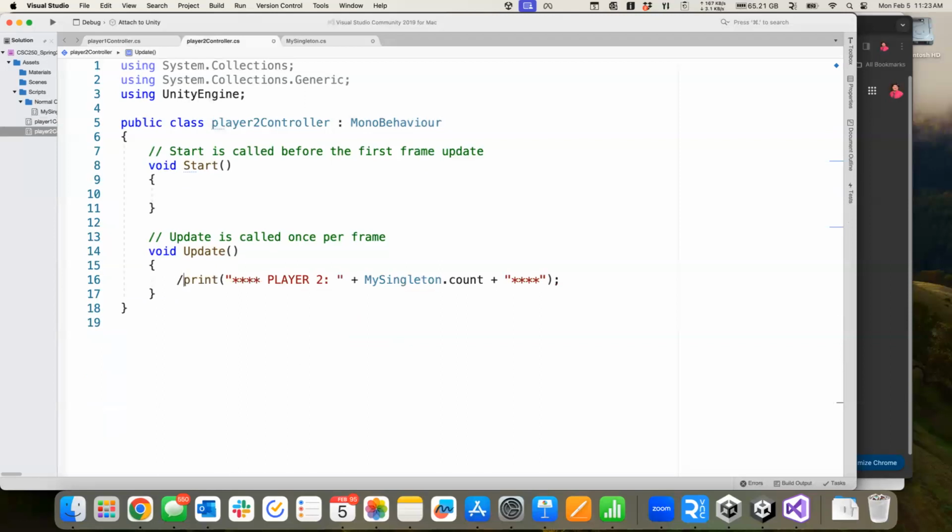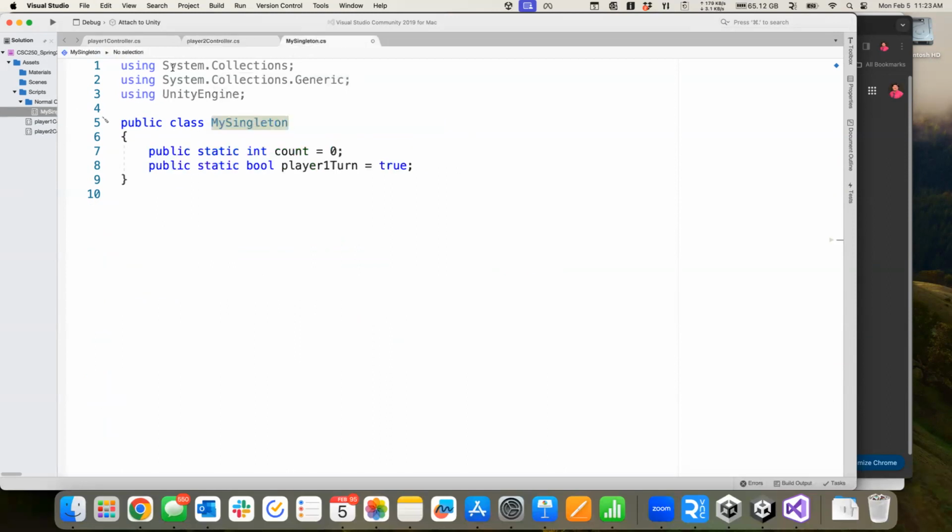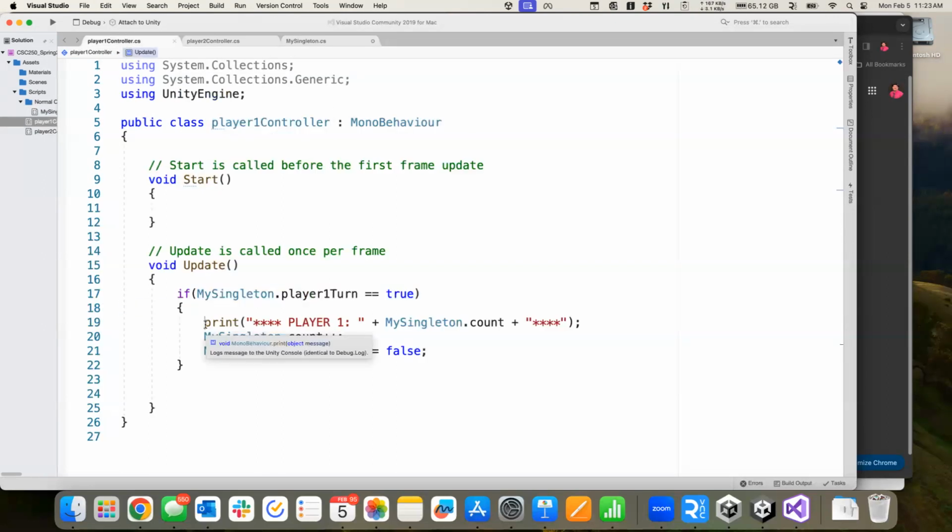I'm going to actually comment out player two, so right now player two won't do anything. So the very first time through, we have our singleton, count 0, and the turn is true. So when player one comes through here, he'll say, is it my turn? Yes, it is, because player one, it is your turn. Okay, I'll go ahead and print out the current value of my singleton dot count, which is going to be a 0. Then I'll increment it to a 1. Then I'll say it's no longer my turn.